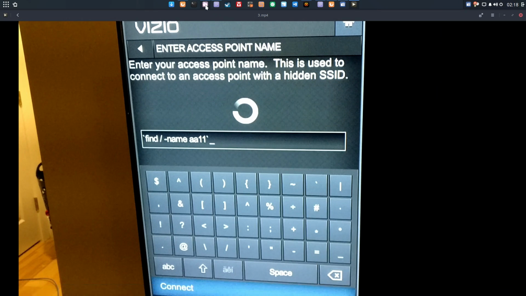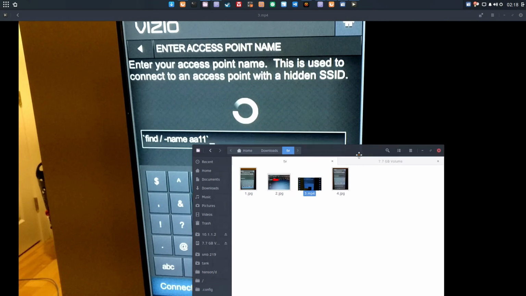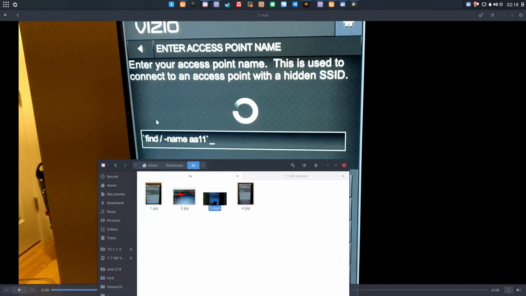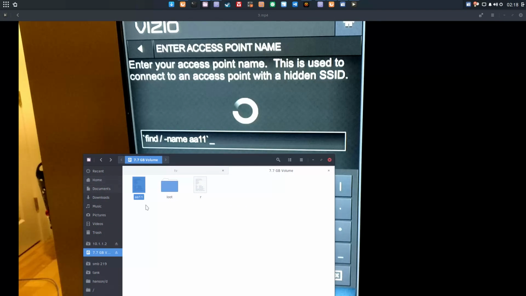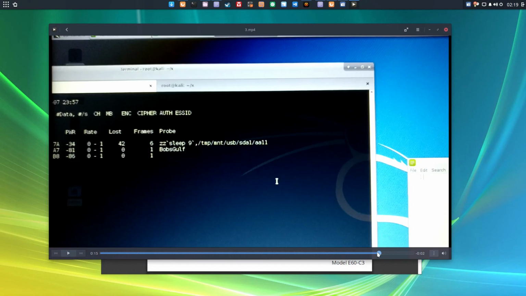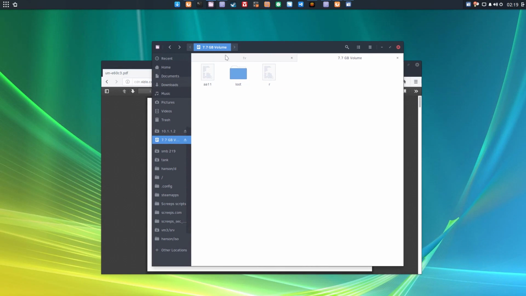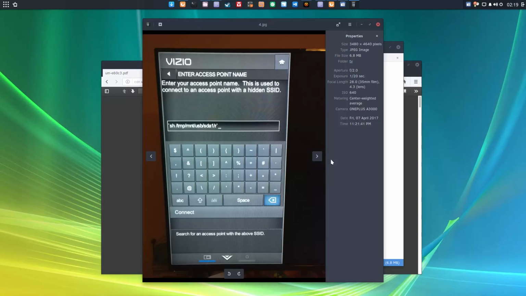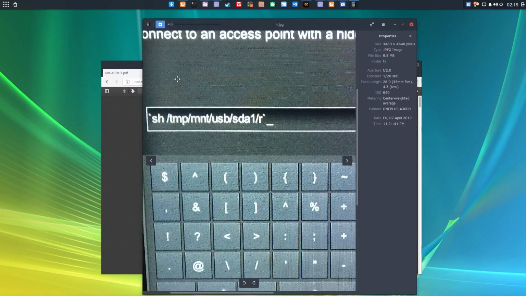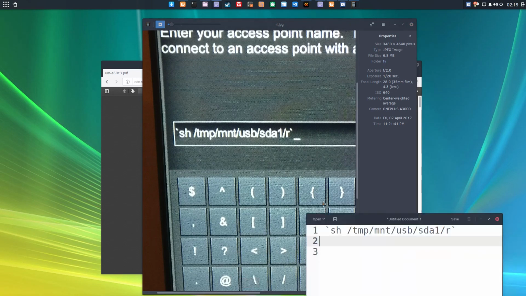So if we zoom back a little bit, this command is just trying to find a file across all the files on the TV, and it just so happens that I've added that file to my flash drive, AA11. So we got the mount point of the flash drive. That's /tmp/mount/USB/SDA1. And beyond that, that was pretty much the eureka moment there. Past that, there wasn't too much work left to be done.